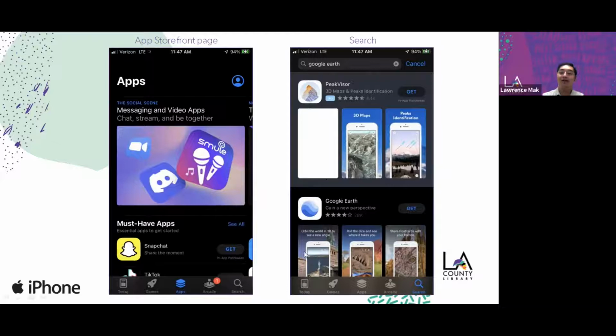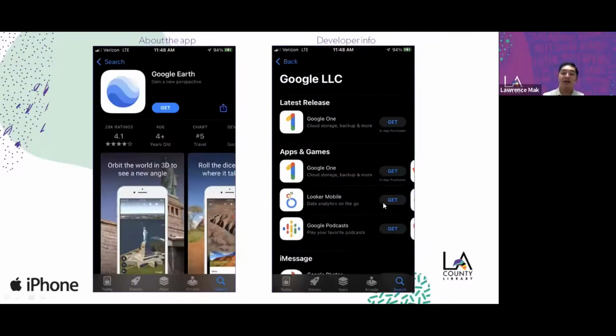Right here, you've got Google Earth, gain a new perspective. And if you see the app you think you like, go ahead and click Get. And that will bring us to the app page. This is the page for an app.